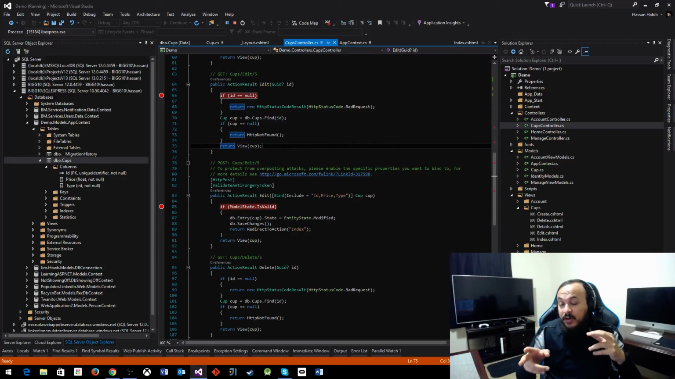Edit shows you the very same information for this particular action. The only difference is that it offers you the controls in an editable way. It allows you to edit that information.